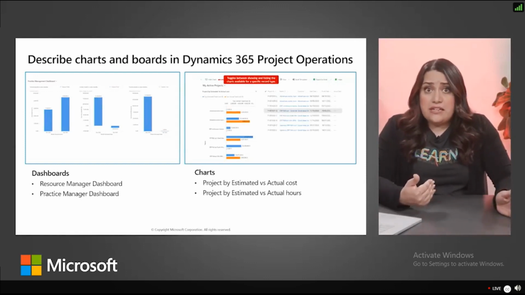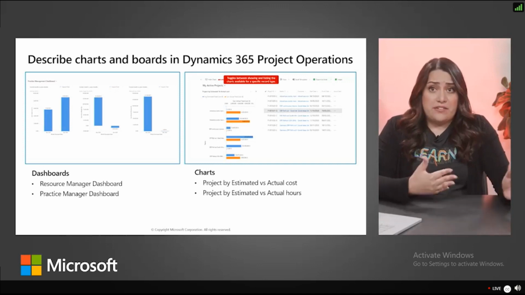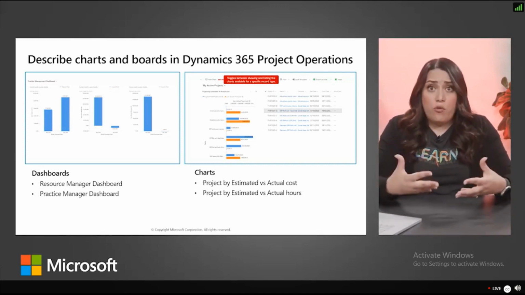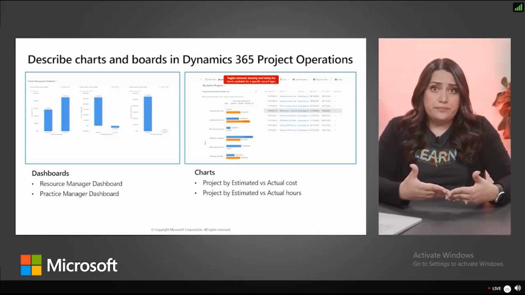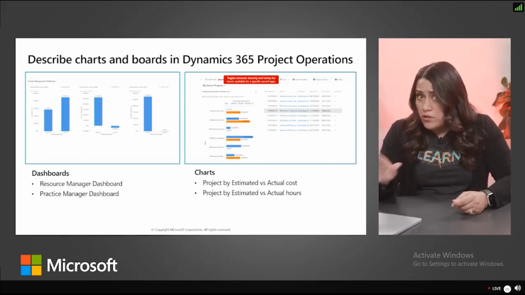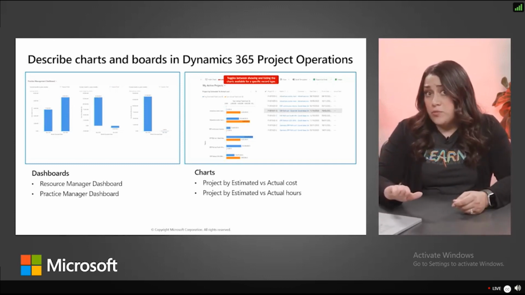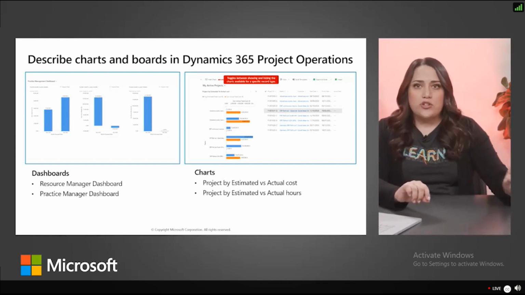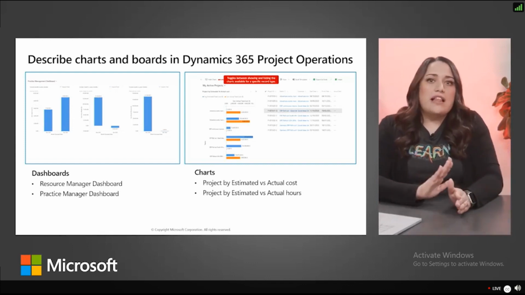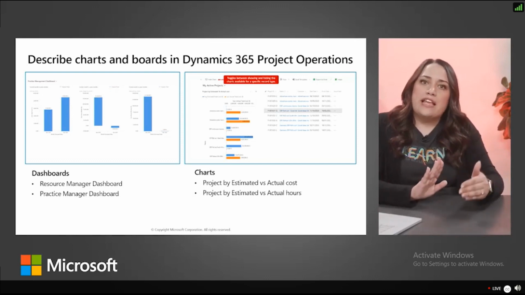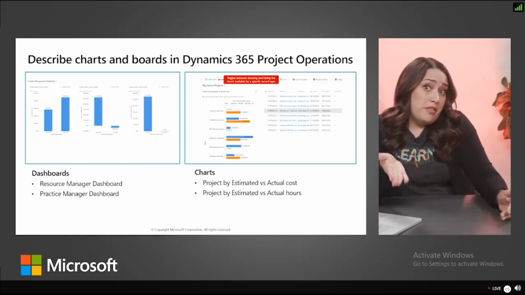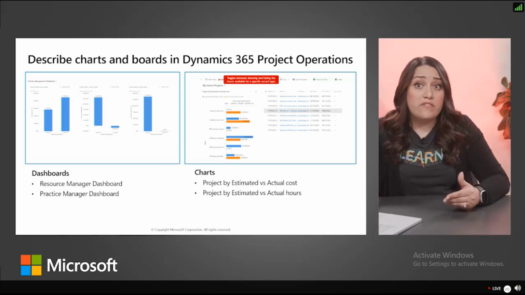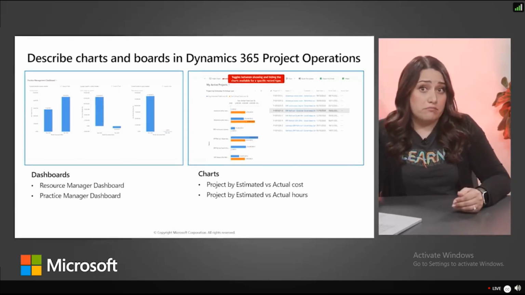So if you needed to see a summary of resource requests by the different roles, you could see that in your organization in one view. But we also have the Practice Manager dashboard. And this is where you could see information related to the costs, the profit margins, and the sales. It's going to let you view the information as it relates to the current month, last month, or if you wanted to, you could even do a side-by-side comparison.